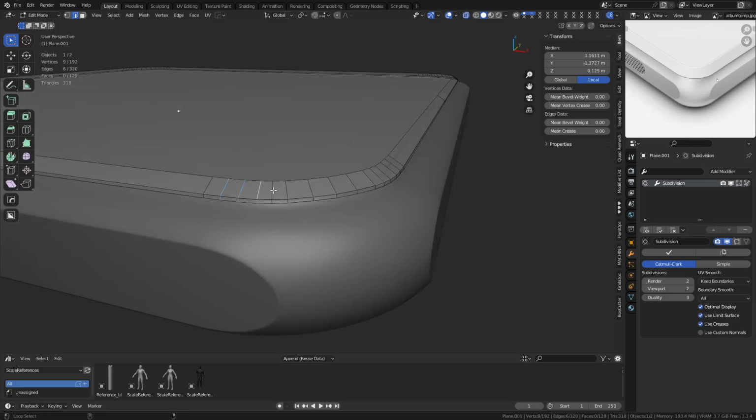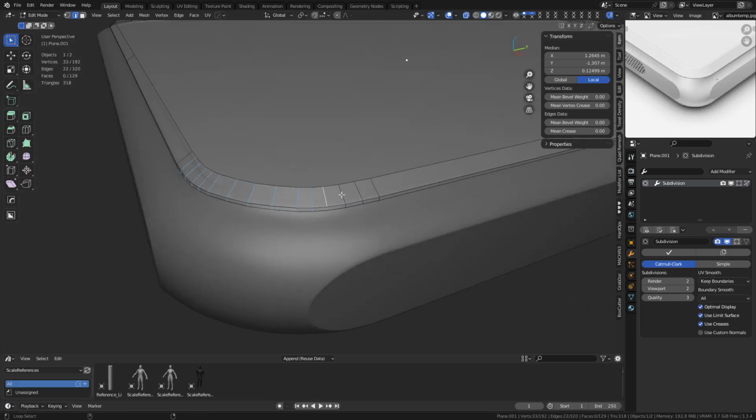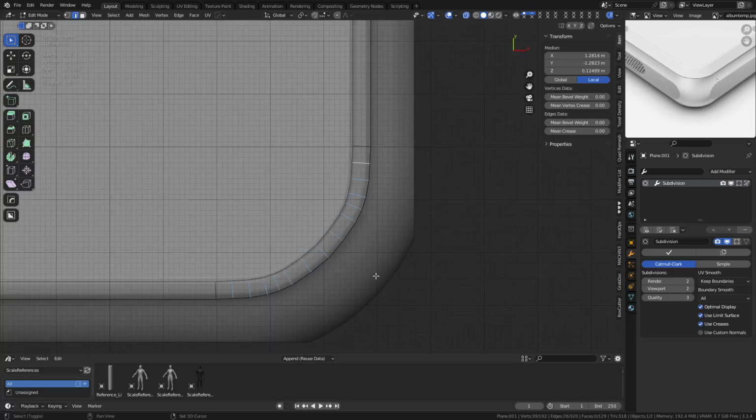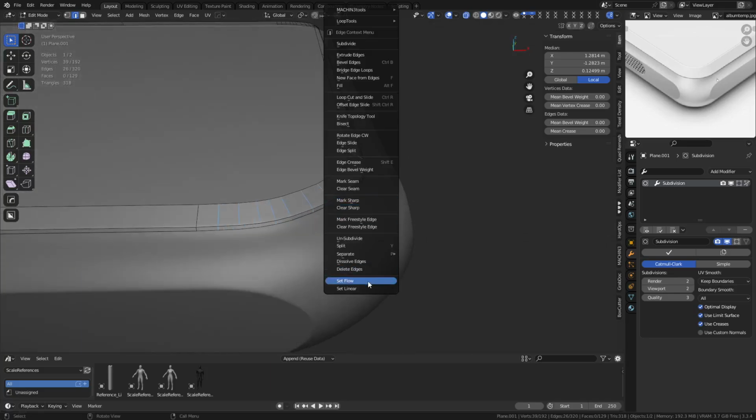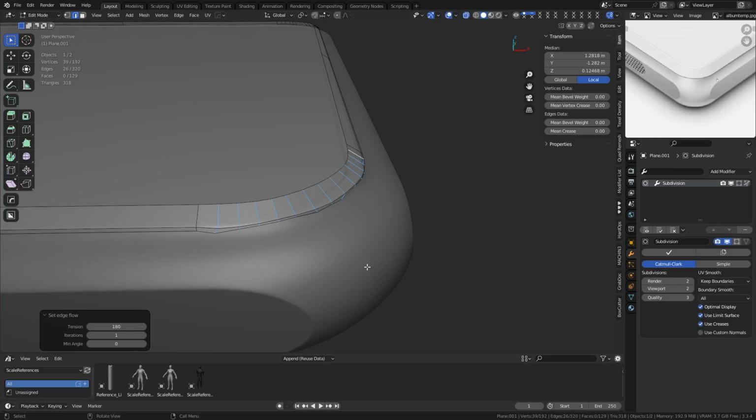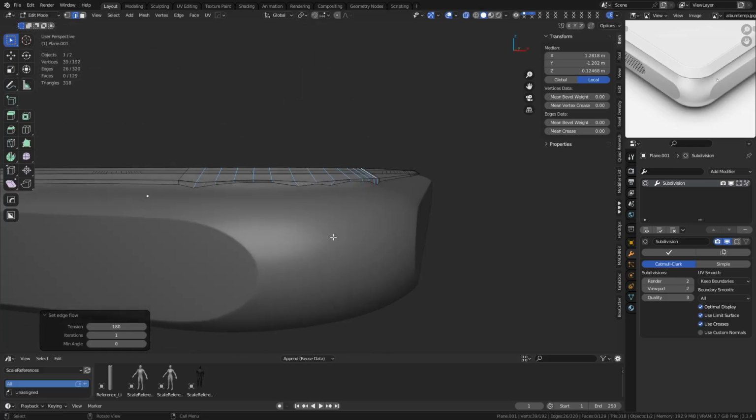There's an add-on called Edge Flow, right? If we select all of these, we should be able to use that add-on, right-clicking. It's called Set Flow, right? Once you install the add-on, free, once again, on the website, there's a link under resources. Sometimes this works, sometimes it won't. In this case, that did not work out too well.